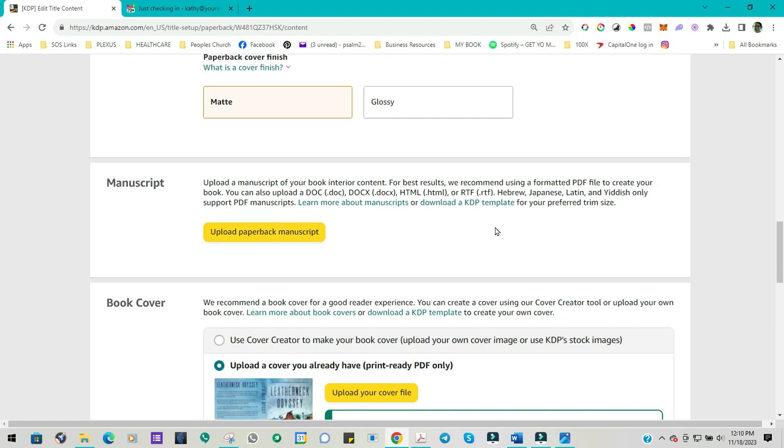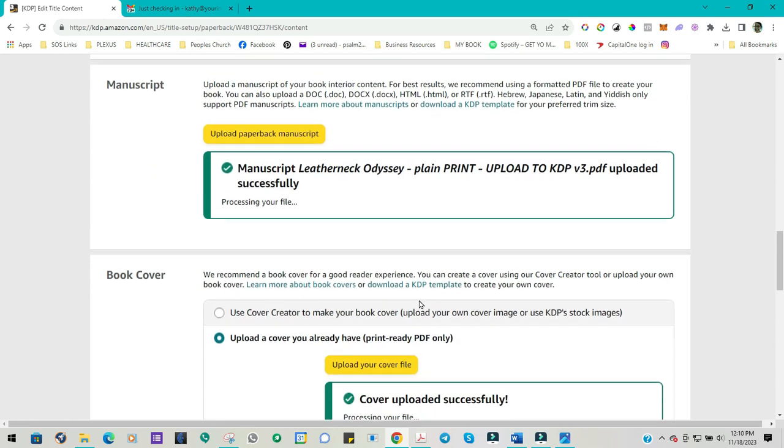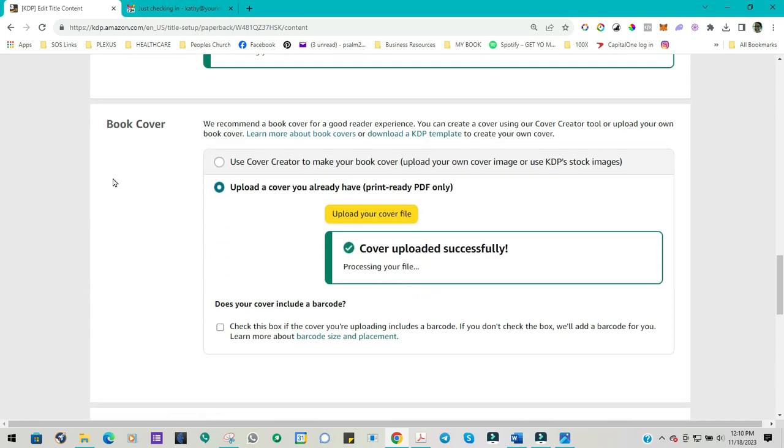So it was successful. It doesn't look like it because it's not showing up right now, but it just takes a minute. There it is. So the upload was successful, and now it is processing the file. So it'll take a little bit for it to process the file. In the meantime, you can go to the next field, book cover.